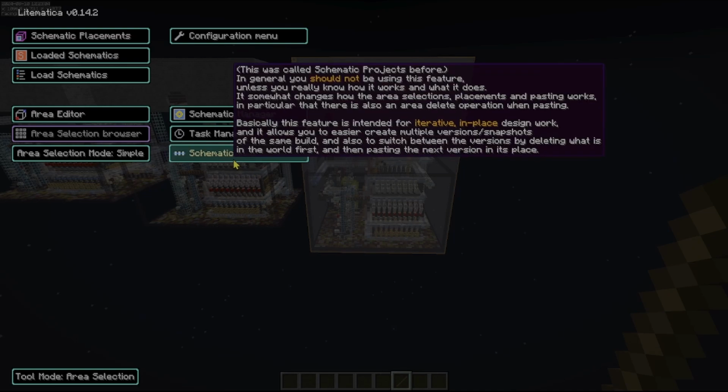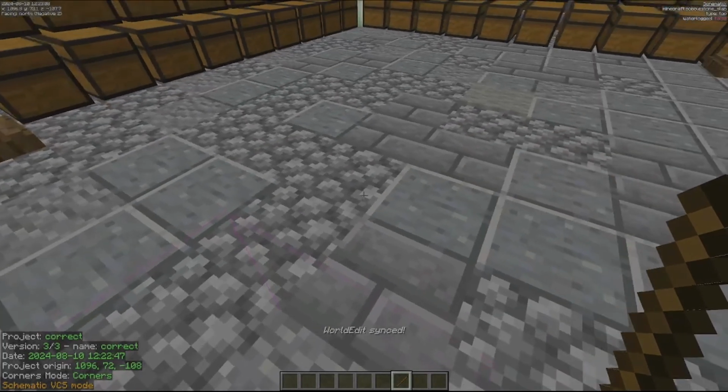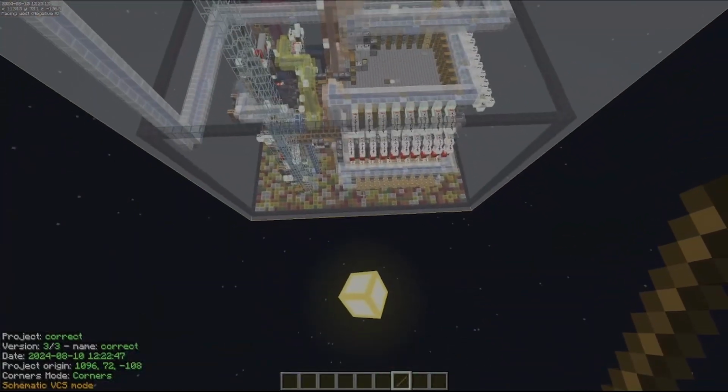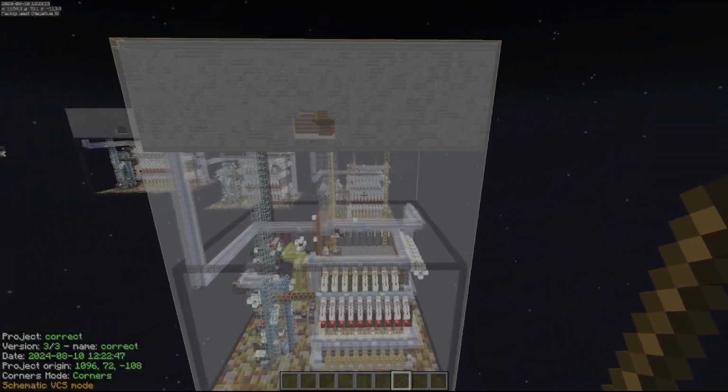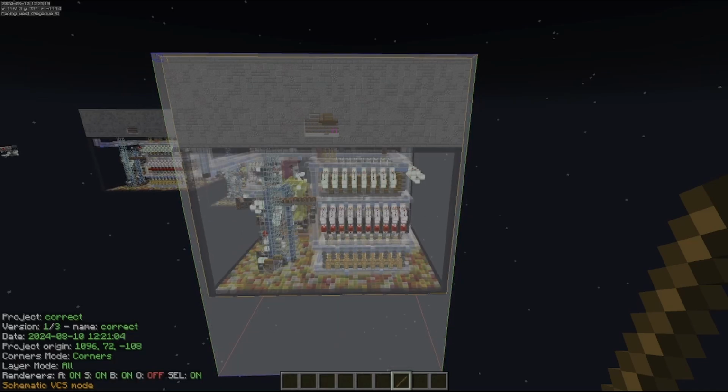And now I could come out here, I don't even need to close it. I can click move to player, and you can see that the schematic that it just created off of that last build is right there. It's the one with the redstone extended further away. And now I can arrow through each version and you can see the changes that were made. Basically, that is it in a nutshell.